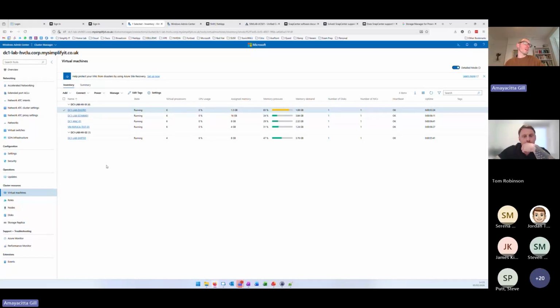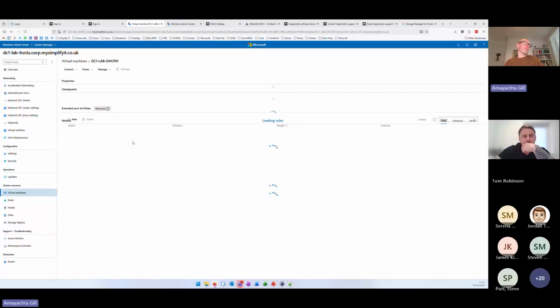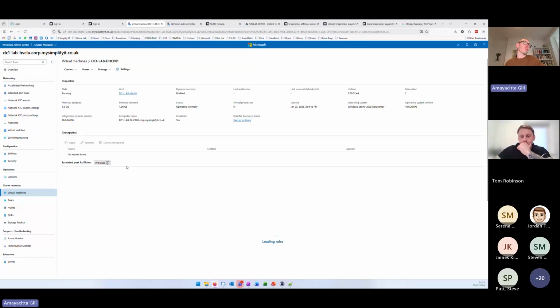But you can go into a virtual machine and you can edit it, you can play with it. You can see here there's lots of preview bits around because they're developing this quite rapidly. Since the Broadcom acquisition stuff, they've started to push Windows Admin Center quite hard.